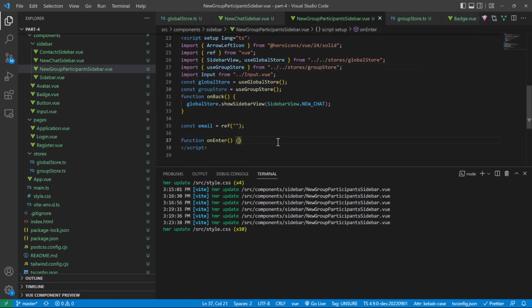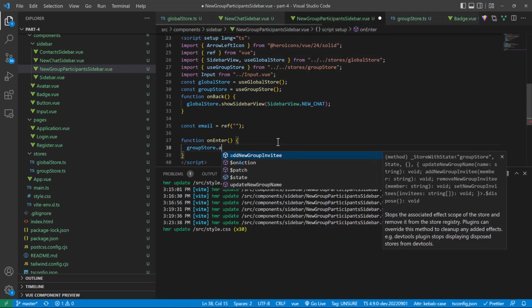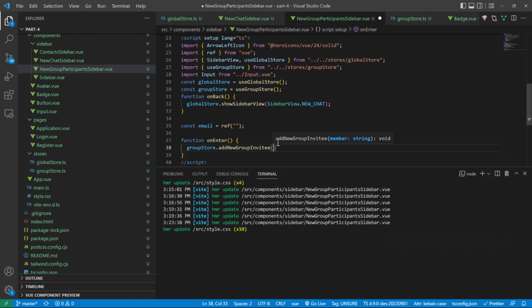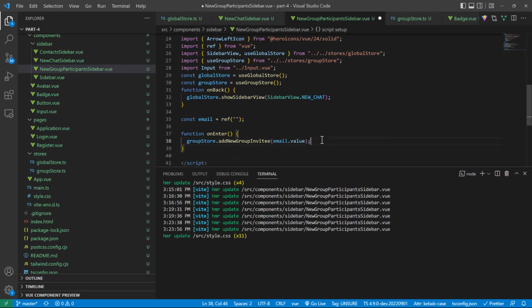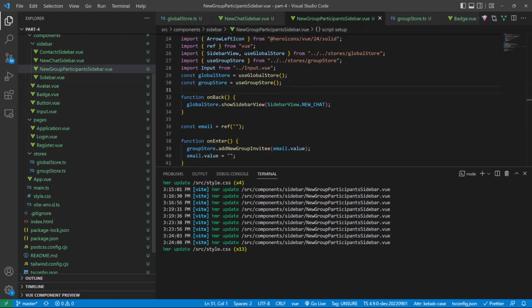So when I click enter on the input, we want groupStore.addNewGroupInvitee. And it's going to be the email, which is this ref that we have here, which is equal to the input's value.value. Cool. And then once I press enter, I also want to clear out the input. So email.value is equal to an empty string. Cool. When I click back, so it goes to the right place.